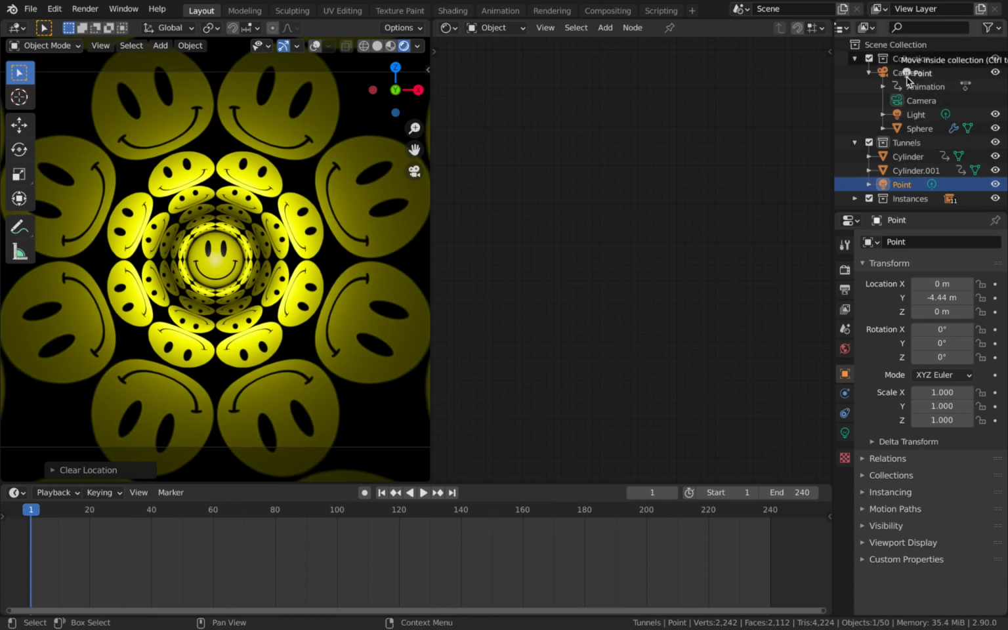We're going to move that into this collection. You don't want it in your instances again because it's just unnecessary. It's just giving your computer unnecessary calculations to make, because it's going to essentially duplicate the light across the whole tunnel, and you can't even see it because the smiley face is in the way, so it's not a big deal. So you don't really need that in there.